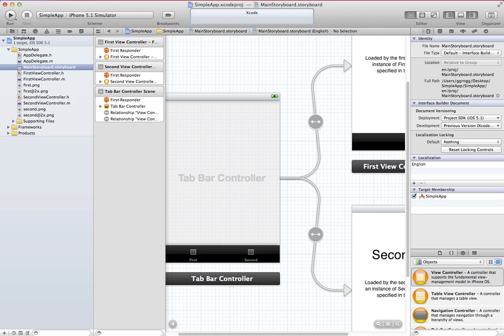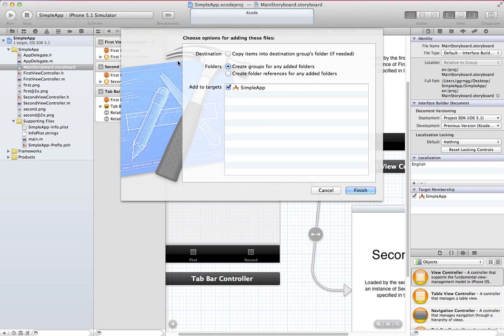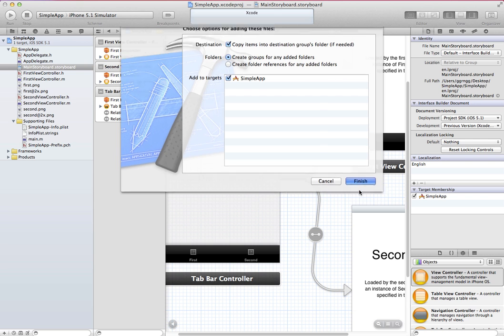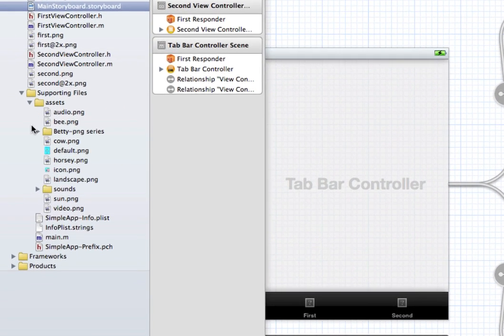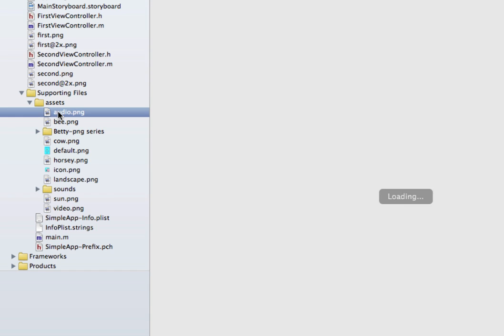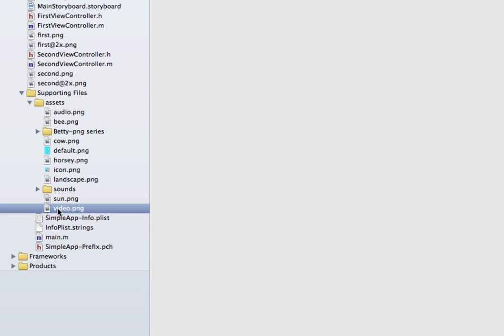Now I have a separate folder that has a bunch of things already in there. It's called Assets, and I'm just going to drag my folder into the supporting files folder here and then release it. I'm going to choose Copy Items into the Destination Group folder so that it will copy them in there, and I will click Finish. Then over here, if I expand this, we can see that I have some graphics. This one is going to be at the bottom of one of the tab bars, and then the other one is the video.